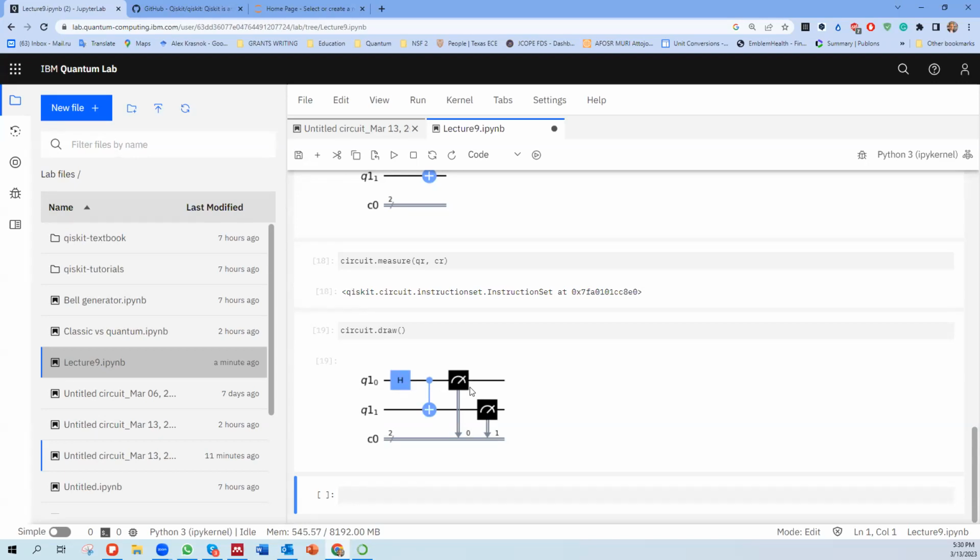So my circuit is ready to be executed, and as I said, today we will try both approaches. The first one is the classical approach, the classical simulator, and the second one will be the truly quantum simulator. So let's explore the first approach.